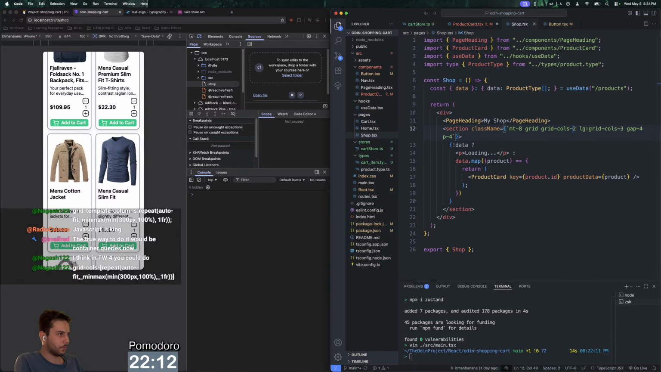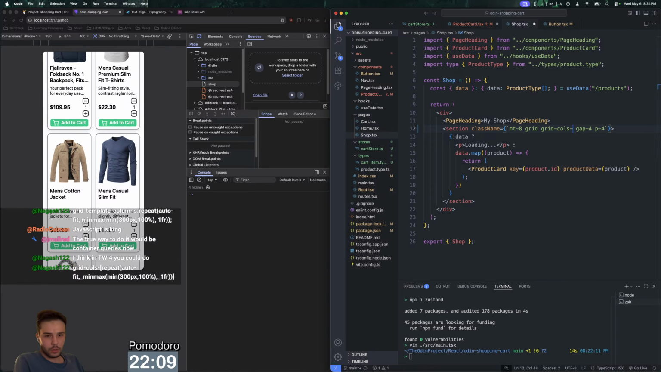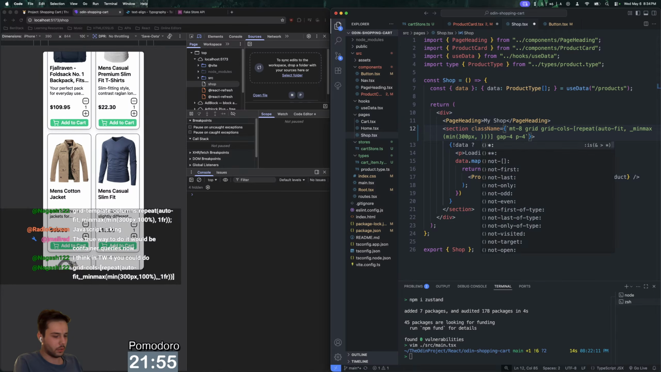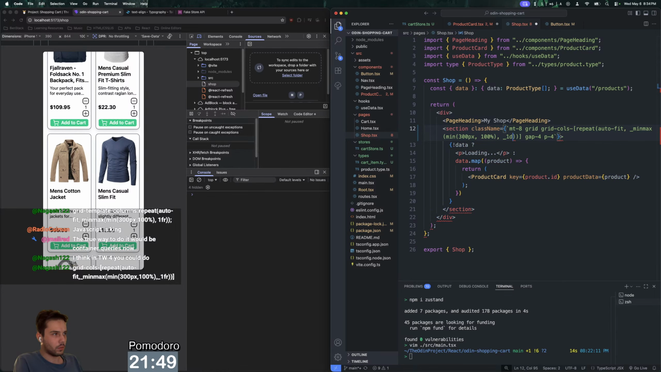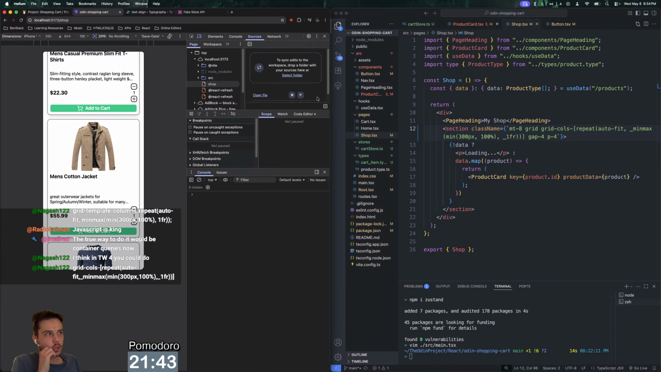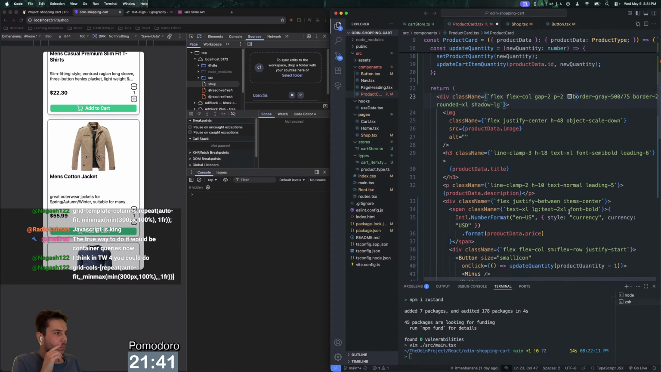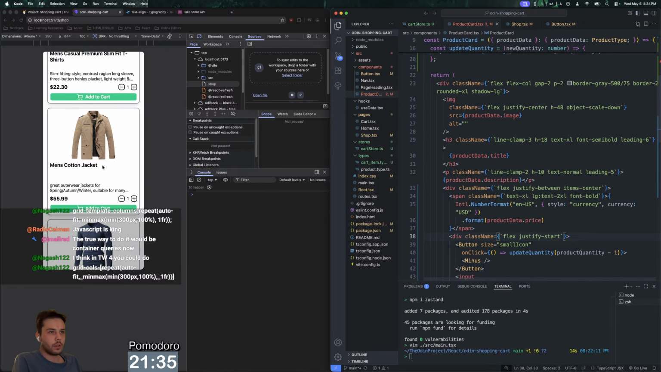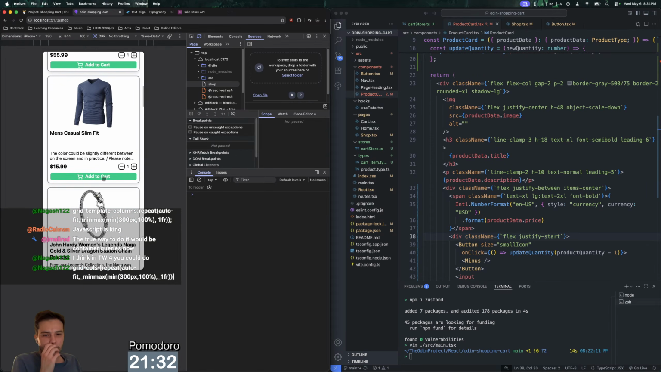Grid cols. And then it'd be repeat. Wait, why 300 pixels? Is that just a recommendation? Interesting. And then if we do that, we don't need this whole business with this, right? We can just do flex row by default anyway. That actually kind of looks nice.